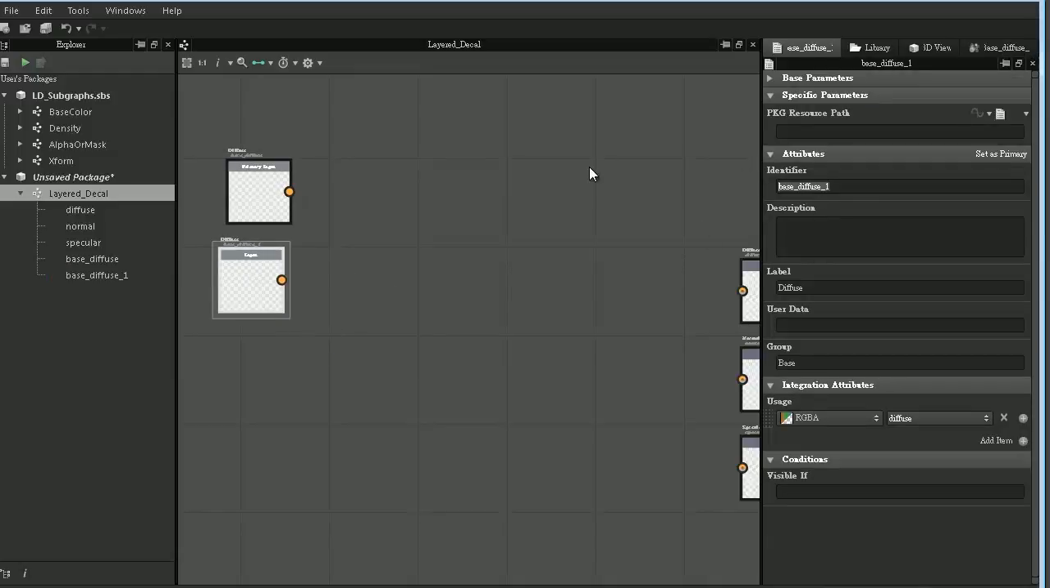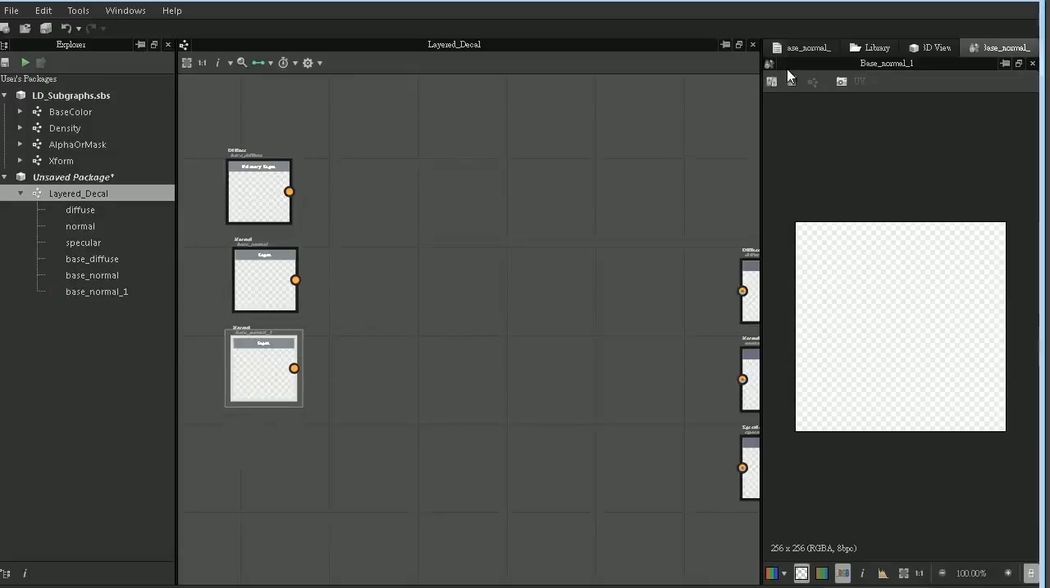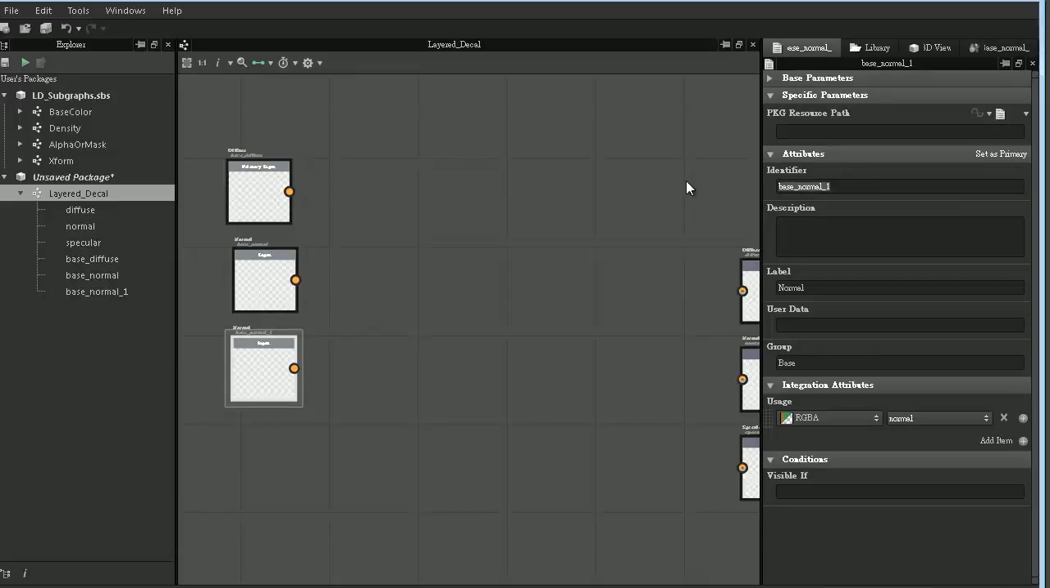Then this is going to be our normal, so base underscore normal. The label is also normal, and we'll leave the group as base, but we'll change this as normal. Again, copy and paste, double click. Now this is going to be our base specular, for the label, and usage is also specular. There we go.